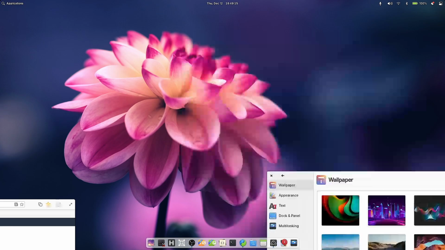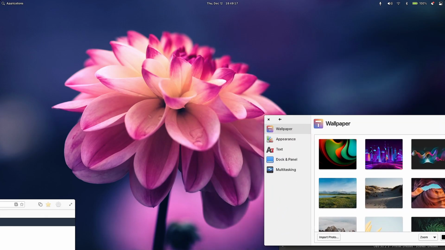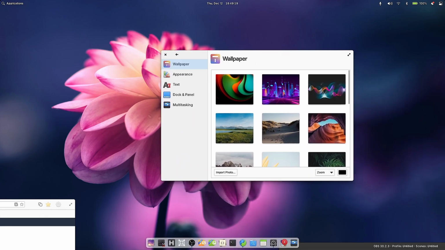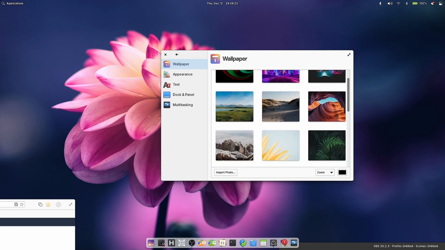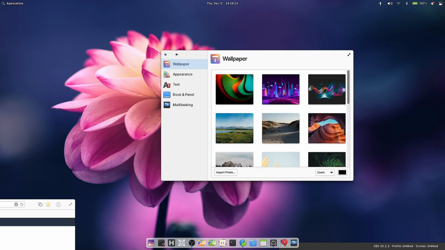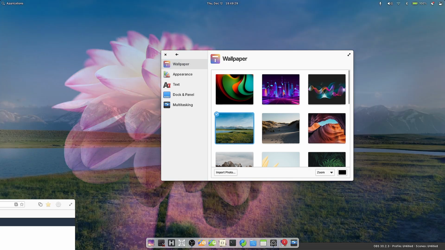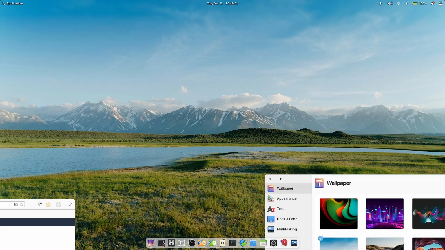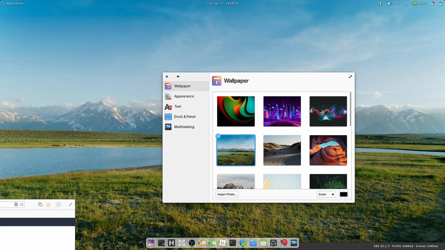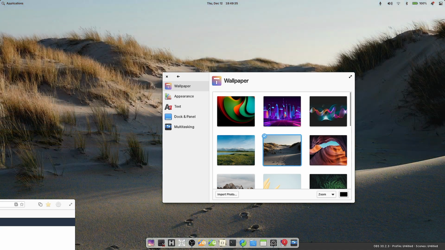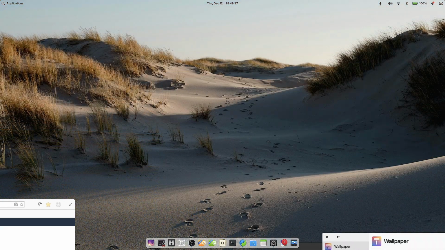So now you can see this is the default wallpaper. This flower wallpaper I liked, and there are some additional wallpapers that I have also installed. So these are the 4K wallpapers, but we will just check the default wallpapers. You can see here this is the default wallpaper. This one is also there in Elementary OS 8. Looks nice.